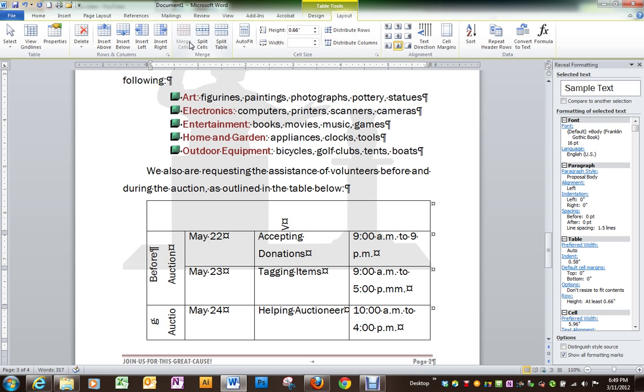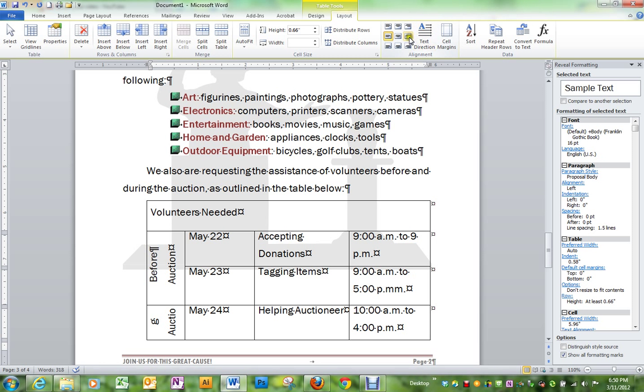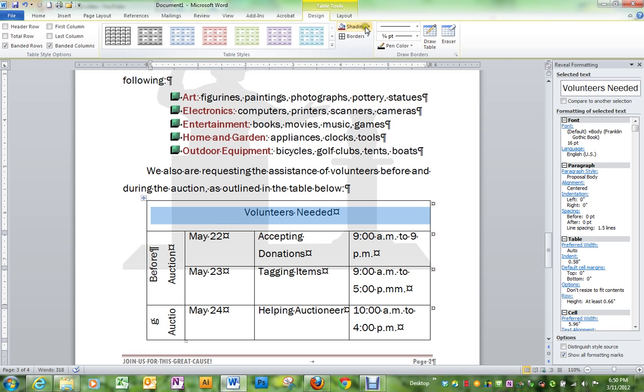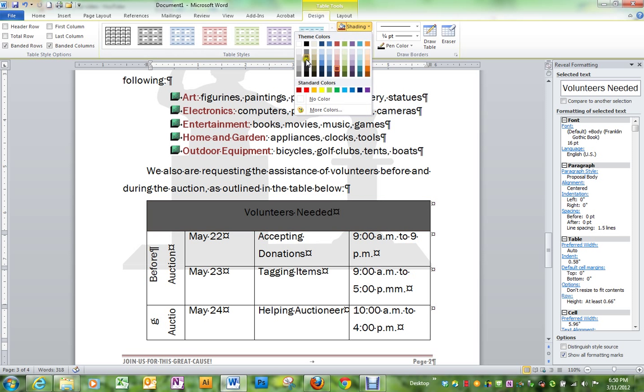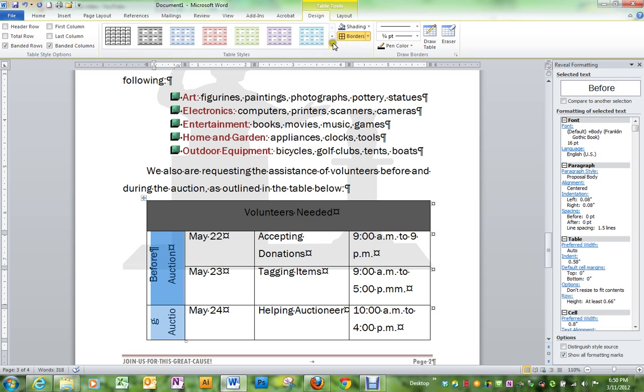Whoops, we don't want it to go sideways. Let's put it back to the normal. And that one needs to be in the middle. We want to shade that one. So back to design. Shading, we want it in a fairly dark gray. And along the side, we want that one gray.